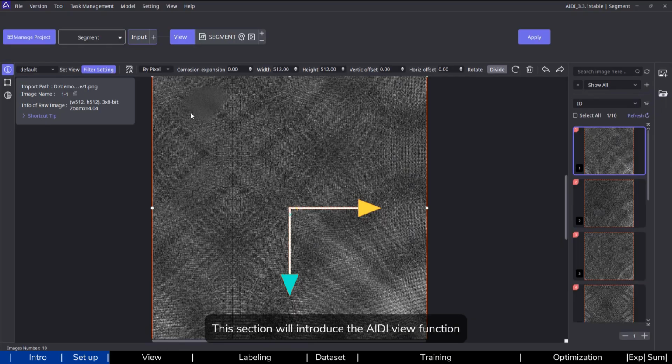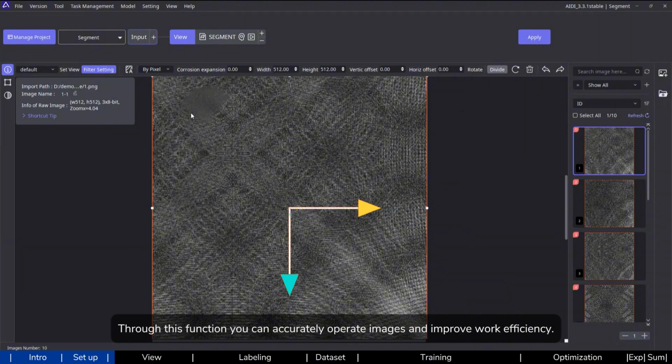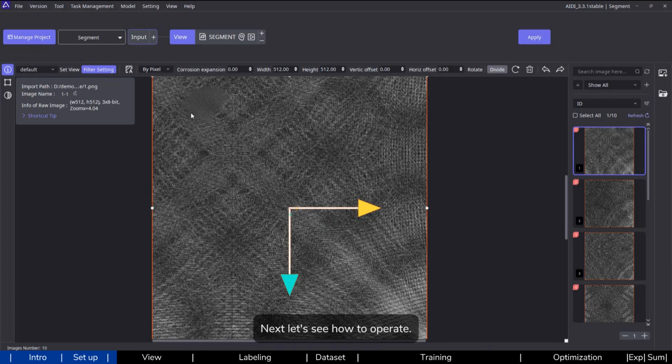This section will introduce the AIDI View function. I will show you how to mask out interference areas, crop large images into smaller ones, and perform normalization operations after importing images of different sizes. Through this function, you can accurately operate images and improve work efficiency. Next, let's see how to operate.